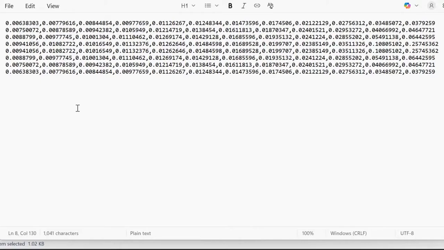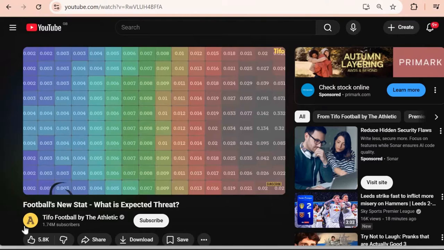So as you see on the screen, there are a bunch of numbers, and these numbers actually correlate to positions on the football pitch, which all have a separate code. Let me explain to you in visual detail what I mean. I'm going to use this video here by Tifo Football by The Athletic. Go and check them out. So obviously this is the video I'm referring to. I will obviously give them credit in there.